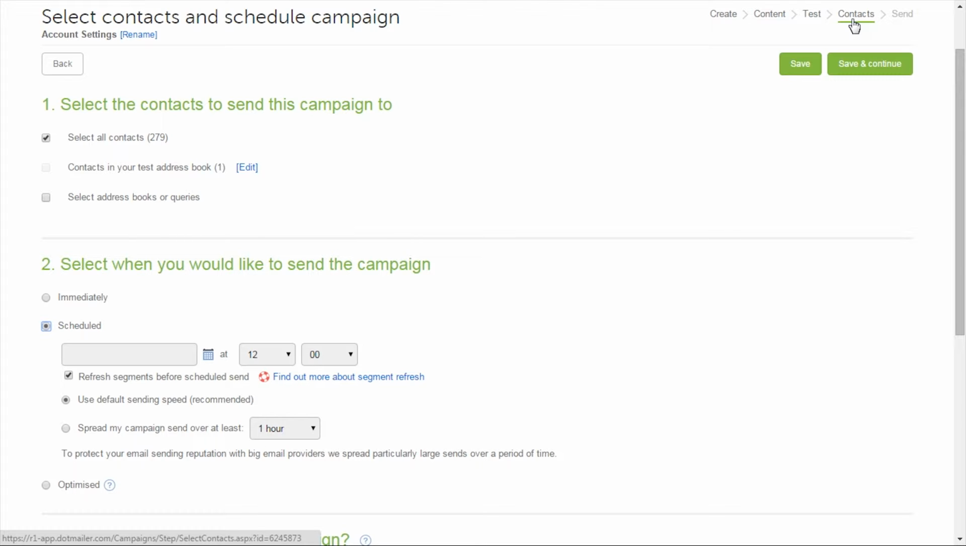This section is where you choose who you're sending your campaign to and when. The send throttling options appear in regards to when you're sending your campaign. You'll notice here that we have two options in regards to either using the default sending speed or otherwise choosing to send your campaign out over a specific period of time. These send throttling options will appear for both the scheduled send out and the immediate send out.